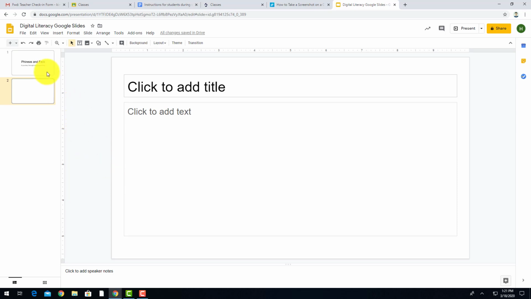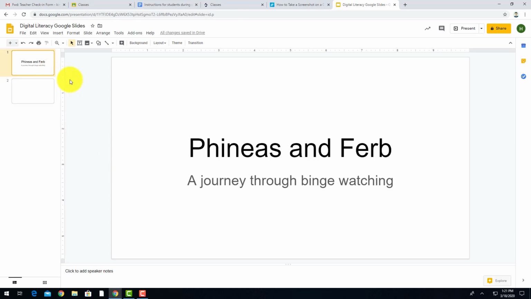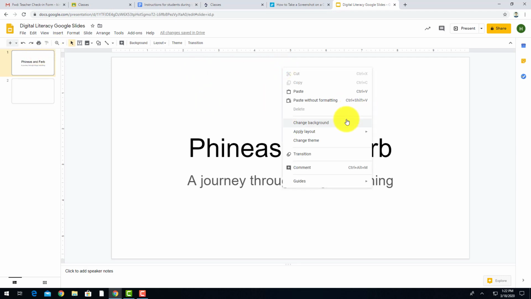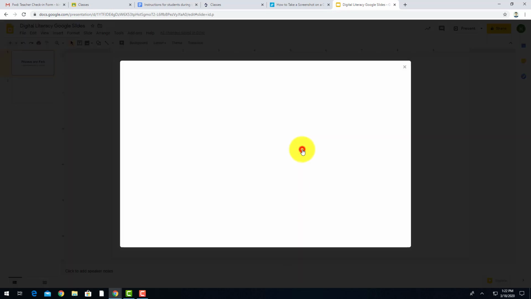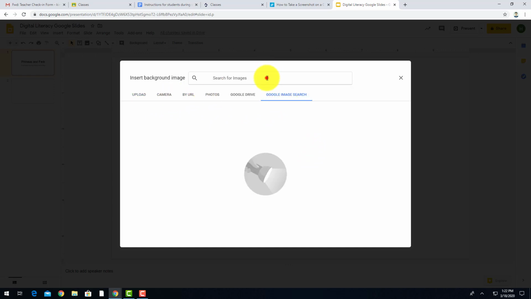So the next thing we're going to do is add a background. Okay, so let's add a background. To do that, we are going to right click, change background, and then choose image. And you can do it a couple different ways. The best way to do this would be to Google image search right here. Let's search for an image. Let's just type in Phineas and Ferb and see what that brings up.